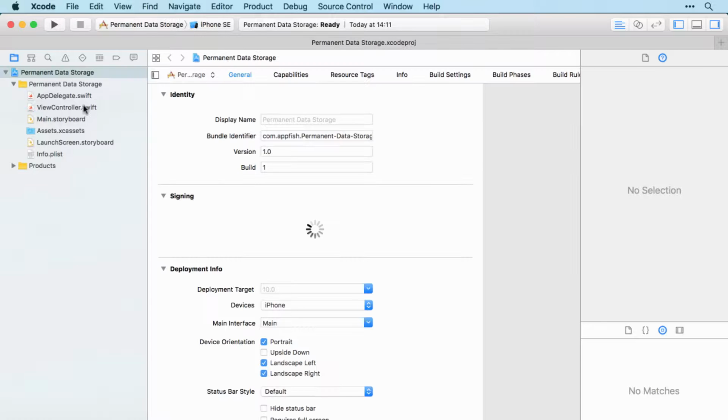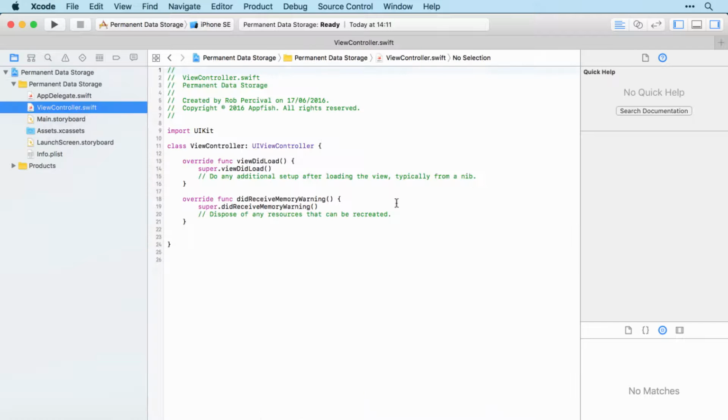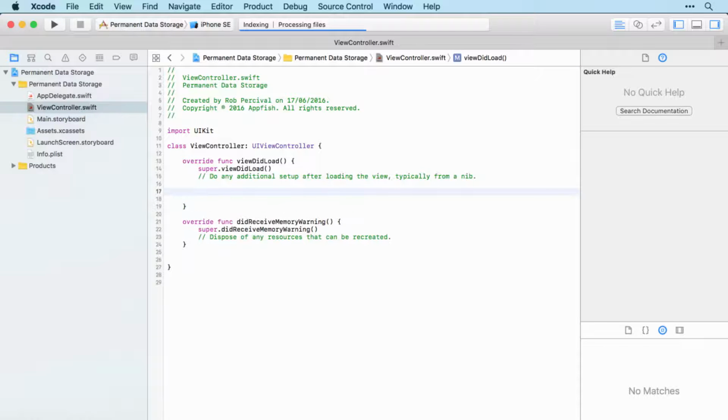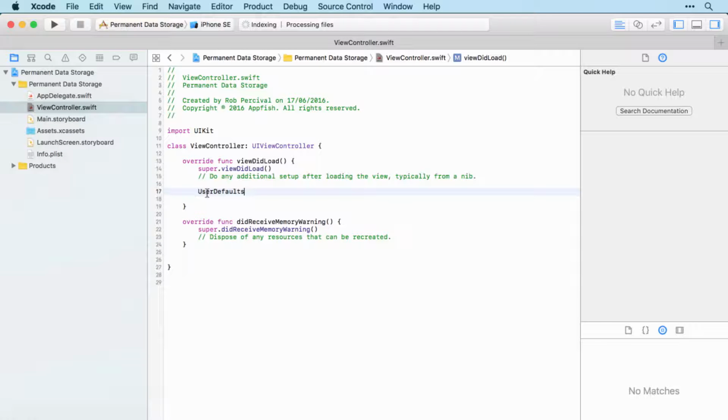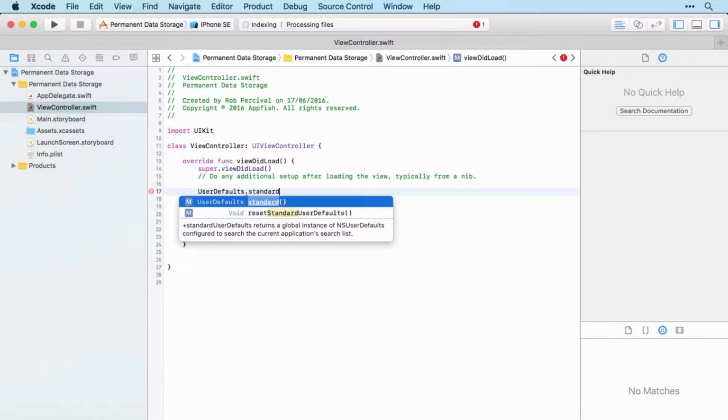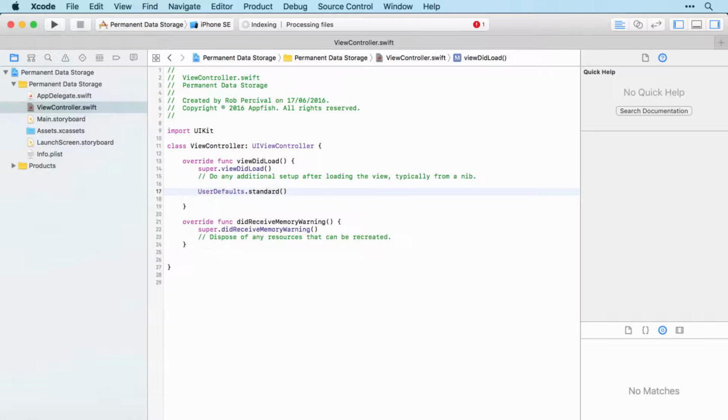So what we're going to be using in this app is something called user defaults, which, as you might imagine, is designed for storing some basic information about that particular user. But really, you can use it to store any information locally on the device. And it's pretty easy to set up. We just use UserDefaults with a capital U, dot standard. So we're using the standard user defaults.